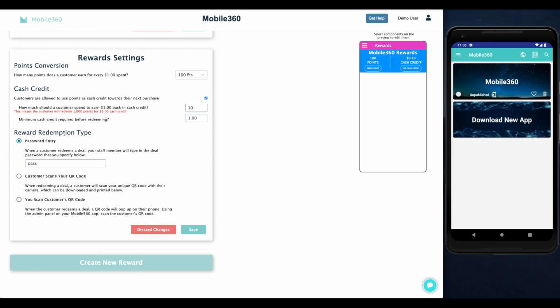The reward redemption type, just like our other features that have redemption type, we've created a separate video which is going to show you how the redemption type works. For this tutorial, we're going to use the password entry, and let's go ahead and change the password to password for now.